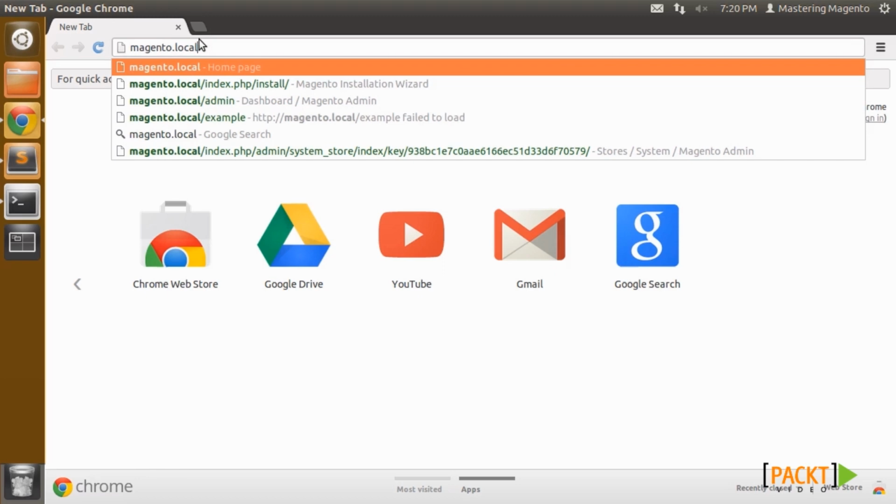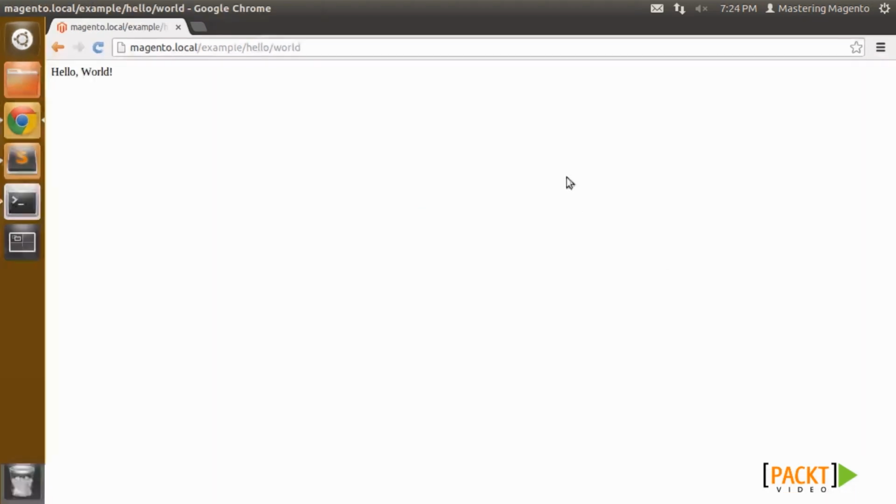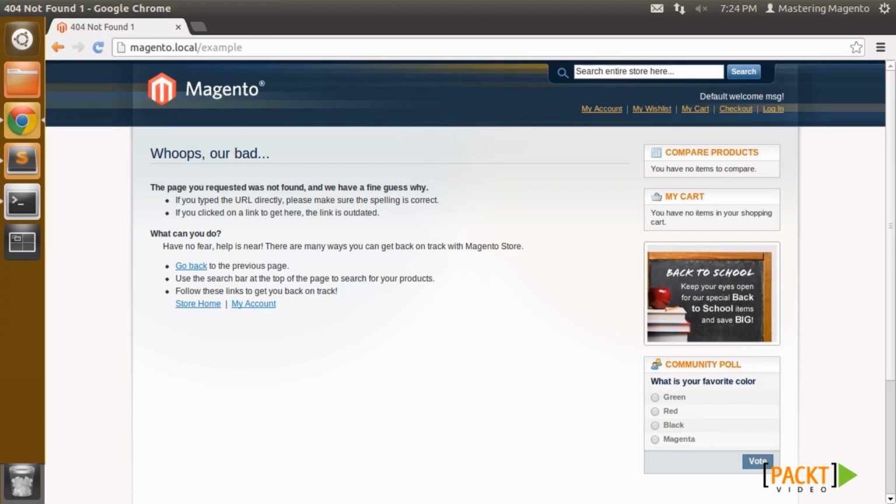Our URL is going to include our front name in the very beginning, followed by our controller name, followed by the action. So what if we want just the front name example to provide a URL in Magento? Right now you can see that this page doesn't exist, but when we don't provide a controller and an action in the URL, what Magento is looking for is a default index controller and a default index action. I can quickly show you how that works.